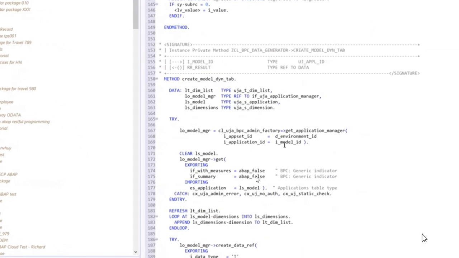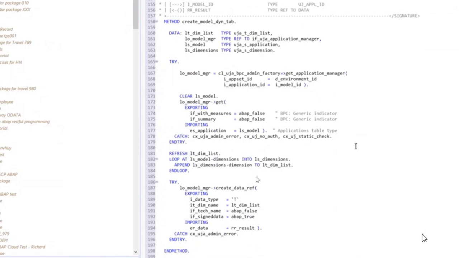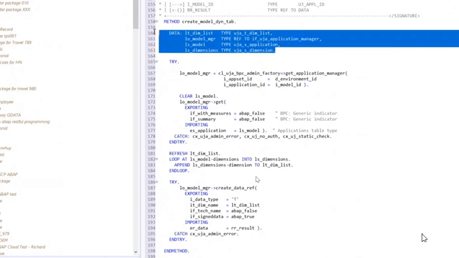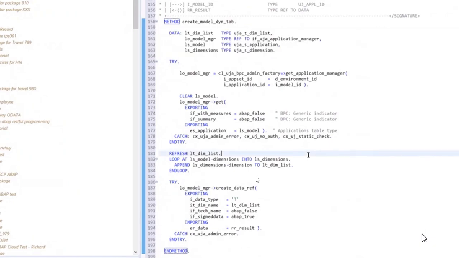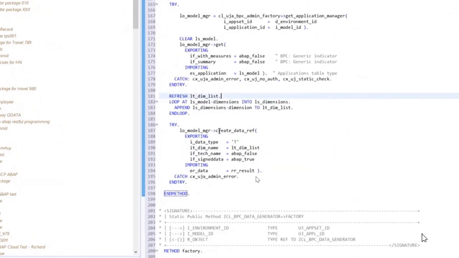Why I like Hungarian notation is because I can look at a method and know exactly what it is just by glancing at it, right? So without even looking at the data statements and things like that, I can know what it is. For example, when I'm passing to this create data reference, I know that this is a table, based on the LT. I'm passing the LT to the IT, right? I know that I'm passing something to this IF tech name, right? So this is importing flag is what we used. It's not interface, it's flag.